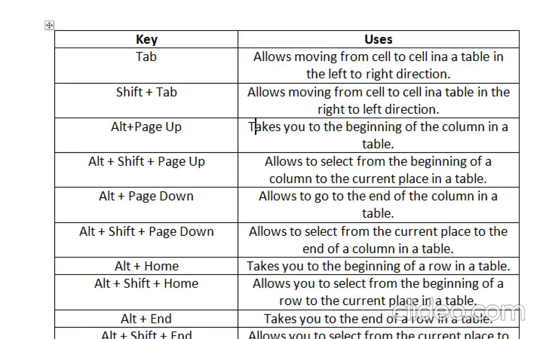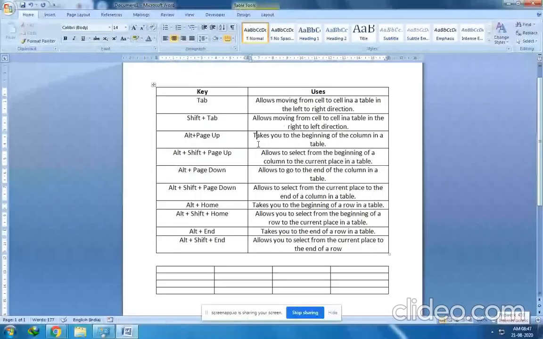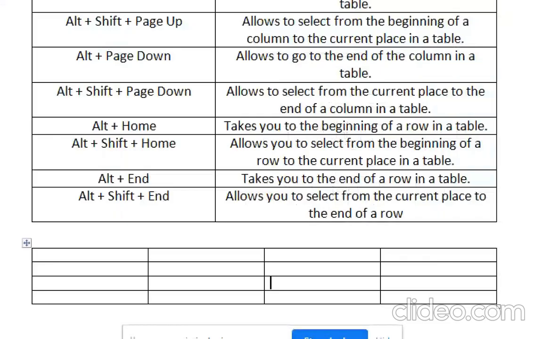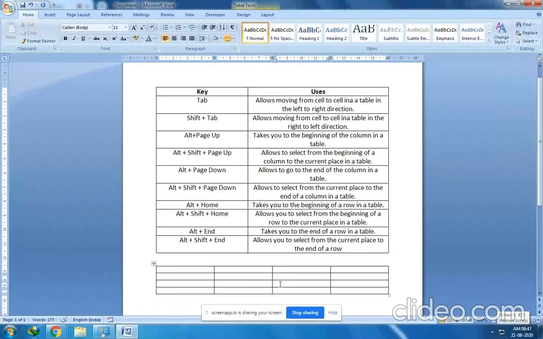So wherever my cursor is, the cursor goes to the beginning of the column in the table. Now let's say my cursor is here. Check my cursor position. You can observe, it is here, right? Now for pressing alt plus page up, you have to press and hold the alt key. Don't release the finger from the alt key, and along with the alt key you have to press page up. On keyboard you can find page up, right?